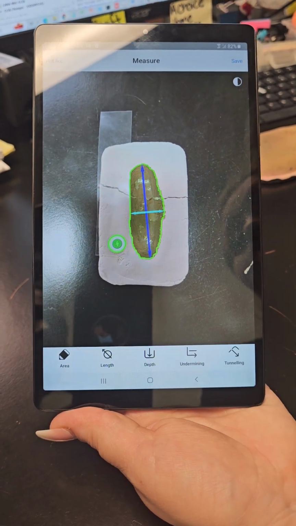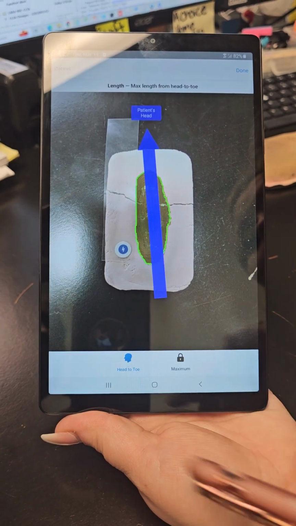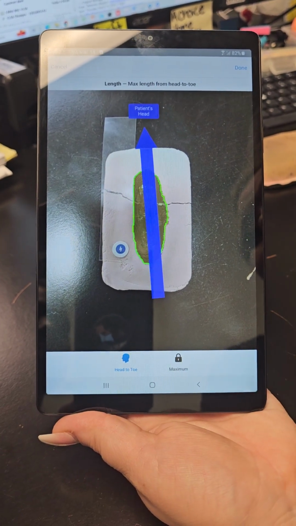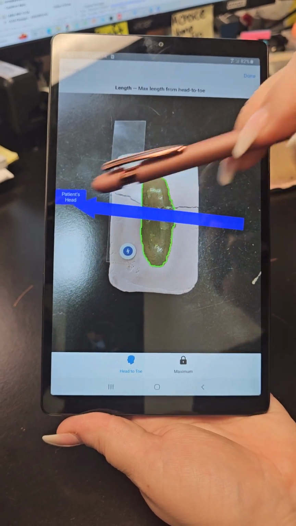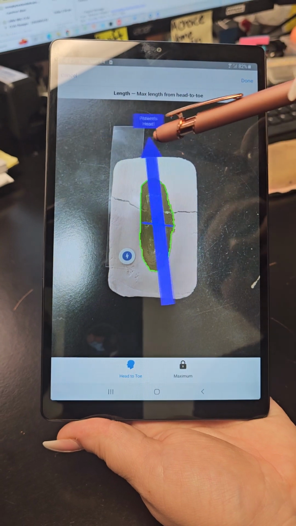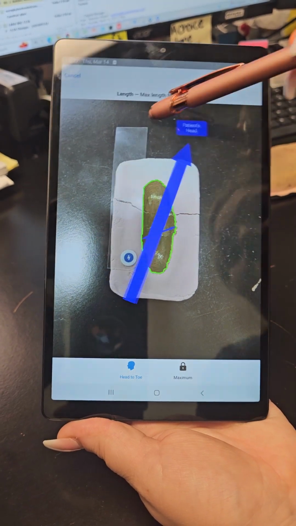Then from here, you're going to have to choose your length. The length and width are measured for you. You just have to choose where the patient's head is at, so that your arrow pointing up, your patient's head will be up here. This can change your length and your width of the wound.